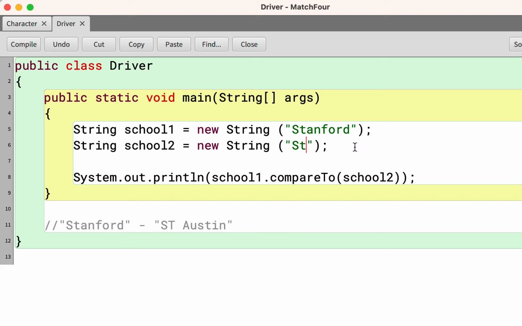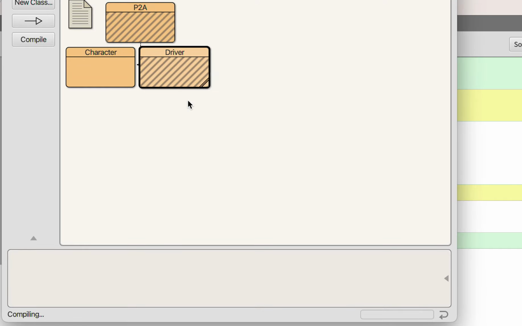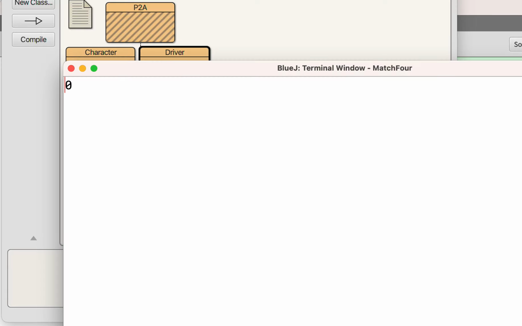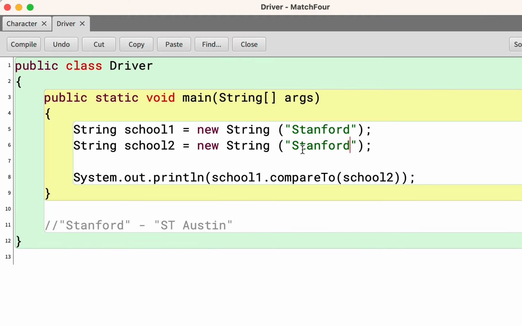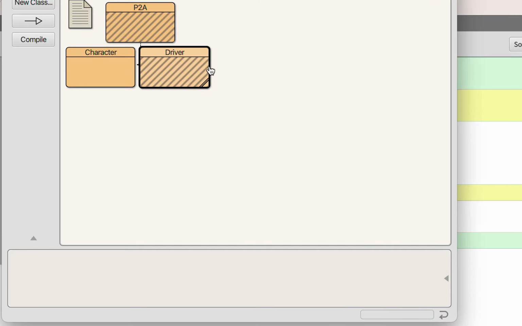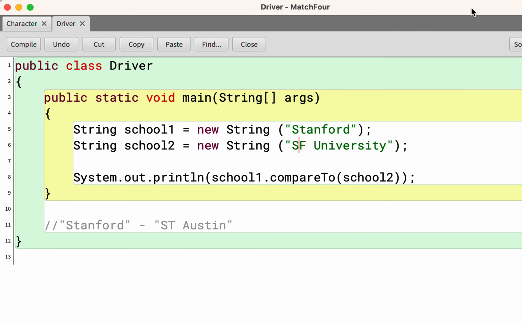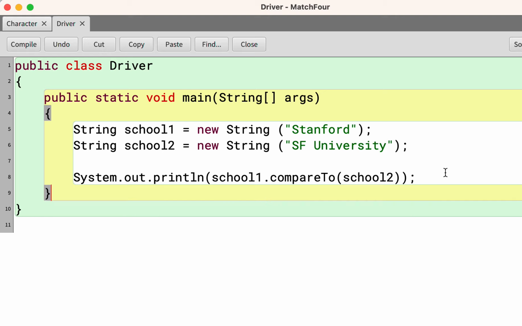So here I'm going to put Stanford. They're all the same. So what is compareTo going to return? Well, it's going to return 0 because all the ASCII values are equal. But let's go ahead and come back and let's say SF. Oh, let's see, San Francisco University. Well, you could see that the first letters are equal, but the second letters are not. So when I go ahead and run this, it's going to return a value of 46. So that's how compareTo works exactly, and that should help you in your next couple of questions.